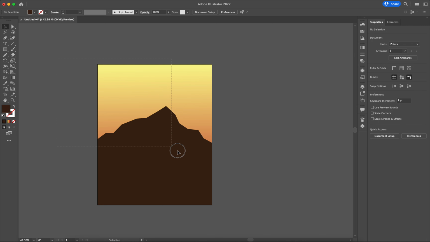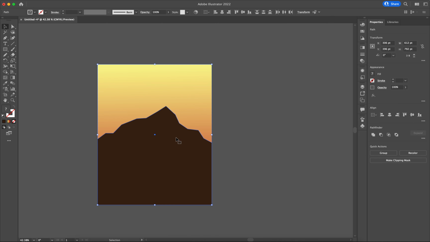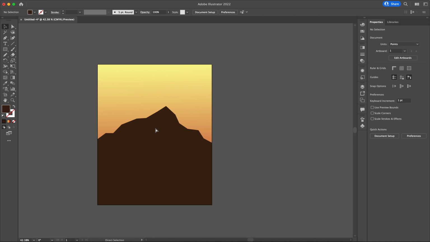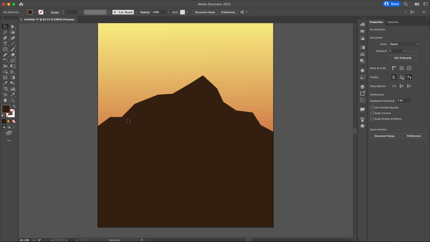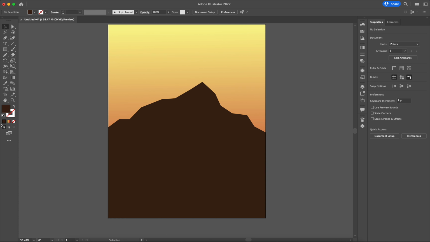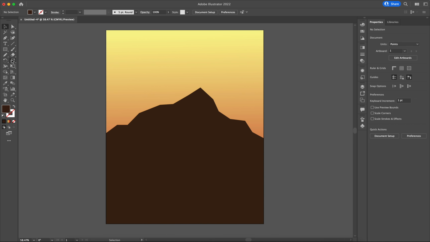Then, if you're happy with that, you're going to select everything here, and you'll press Control-2 to lock the background, or simply you can go into your layers palette, and as you can see, they're both locked. Now what we're going to do next is add highlights to this mountain, because as of now, this mountain is very flat. It doesn't look very three-dimensional, does it? So to make it pop a bit more, we're going to add some highlights.